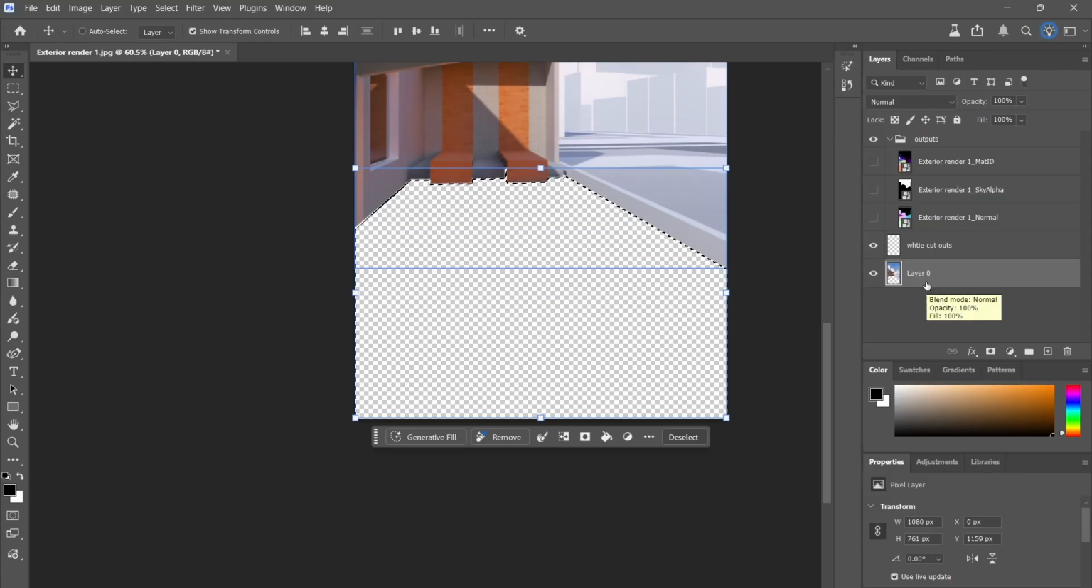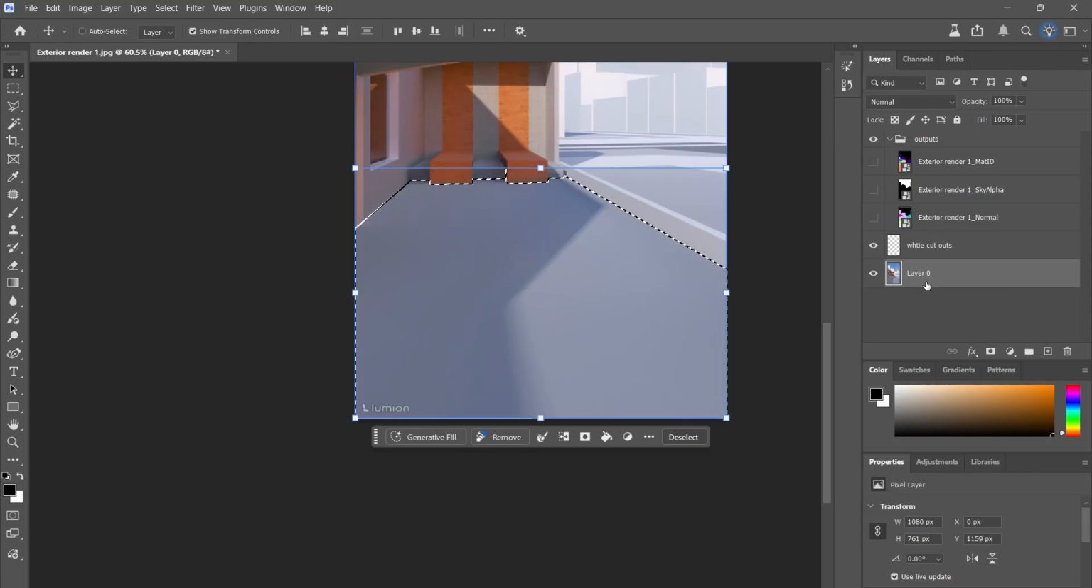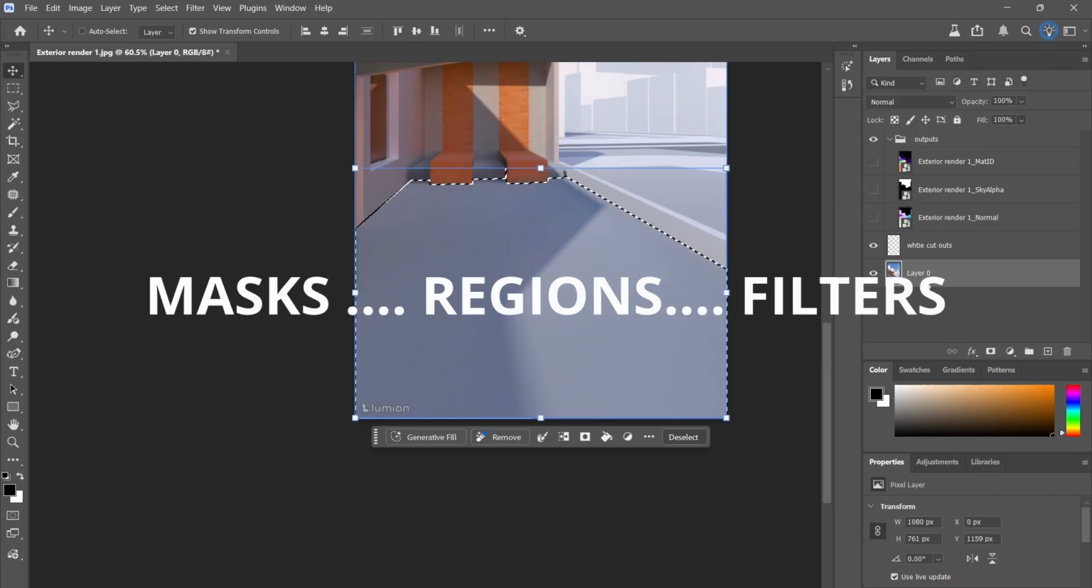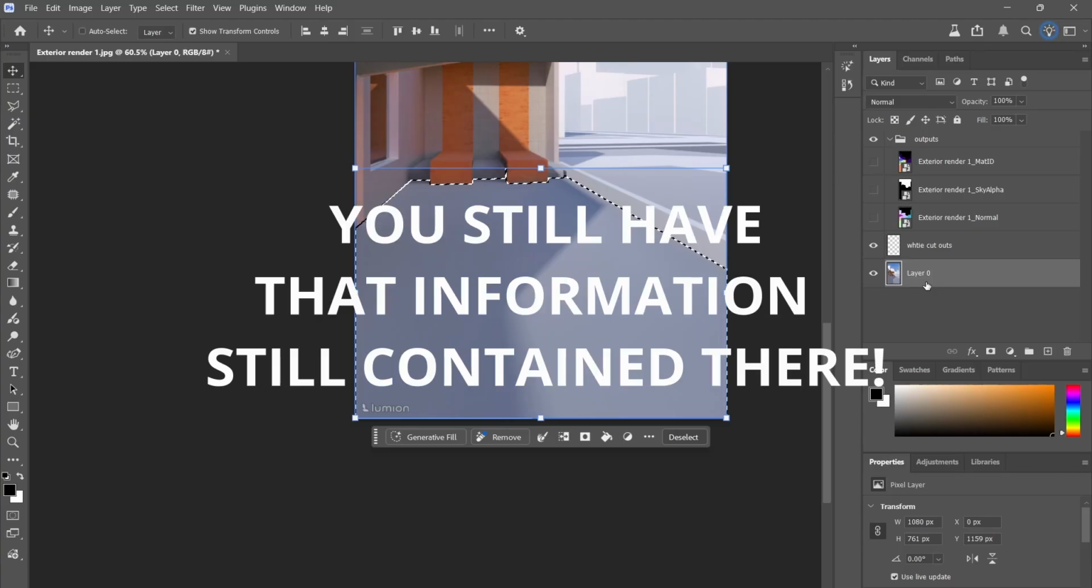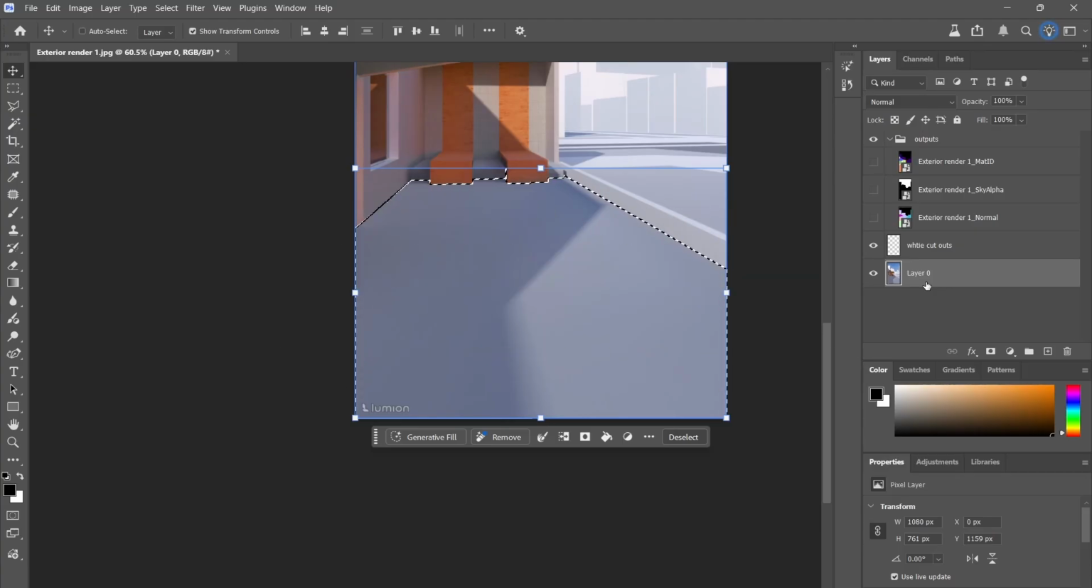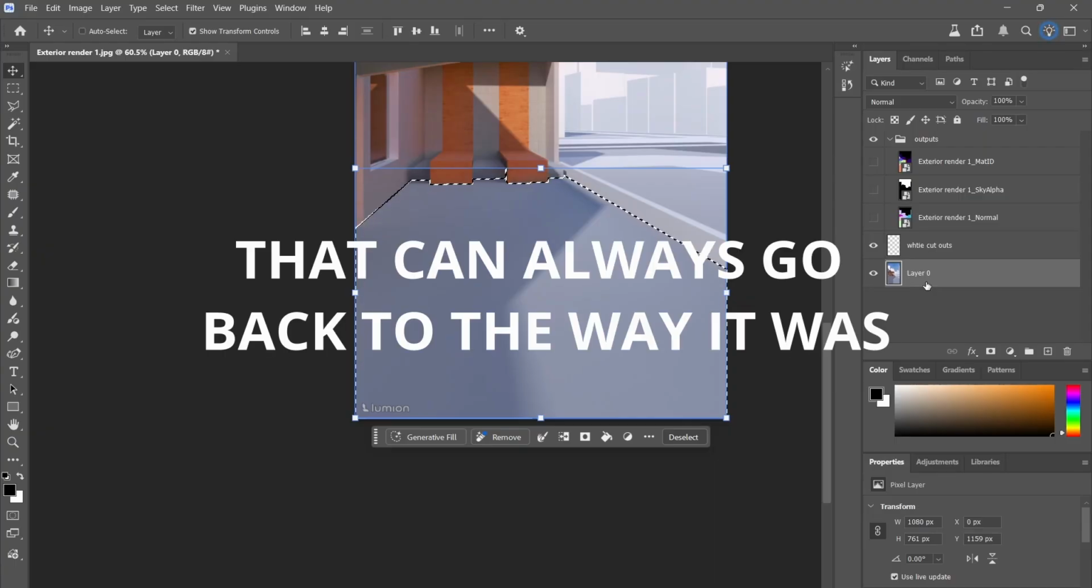Sounds like, yeah, it does, so what? But the way you want to use Photoshop, the way these tools are set up, is by using masks, regions, and filters, so that you can always go back and tweak, and you've still got that information contained there. So instead of changing the levels or the color or eyedroppering and bucket painting all over until it's a blurry mess, you use something that changes the color that can always go back to the way it was.